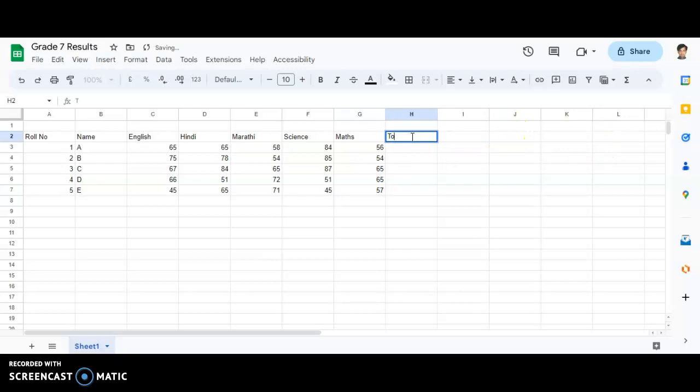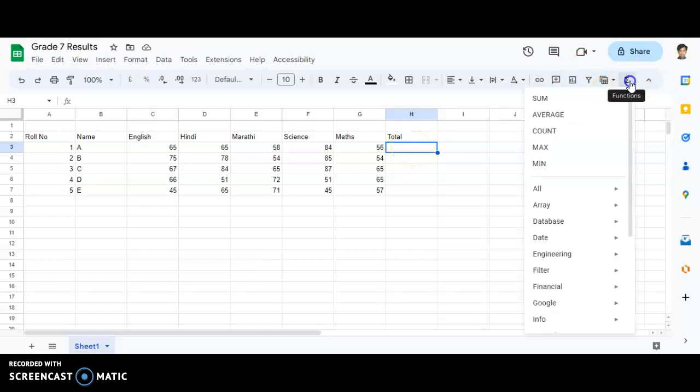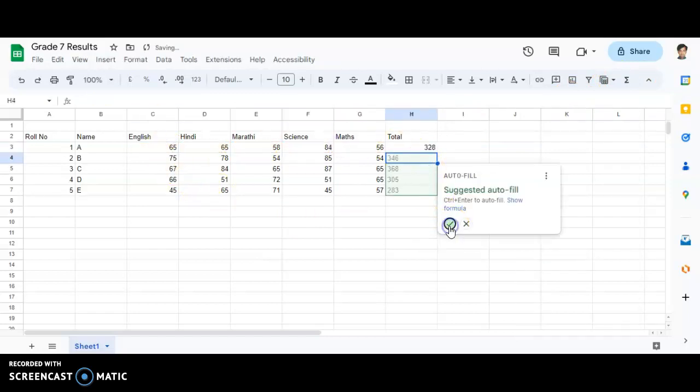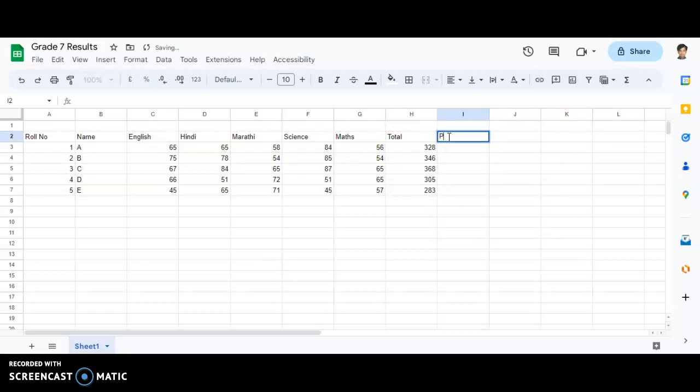I will be taking one more column called total. Now we are very much aware, many a times we have done this part, how to get the sum with the help of functions. I'll be clicking on sum and selecting all the values. Done, and I'll just click auto fill, and this time I'm also calculating the percentage.